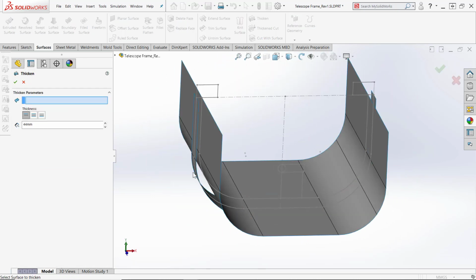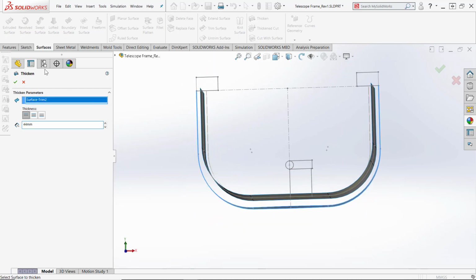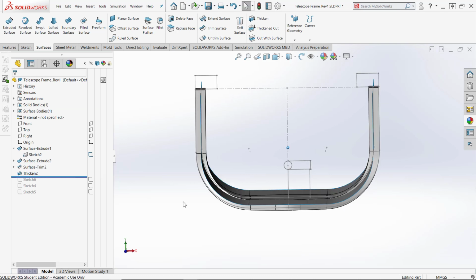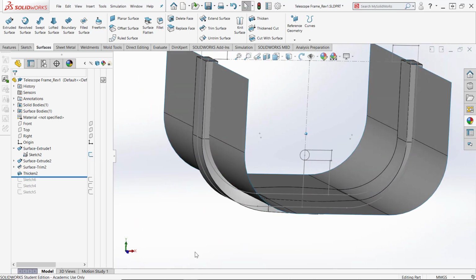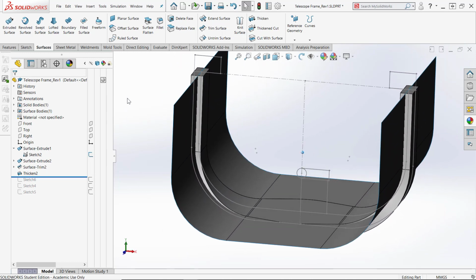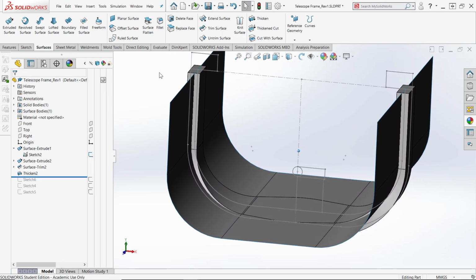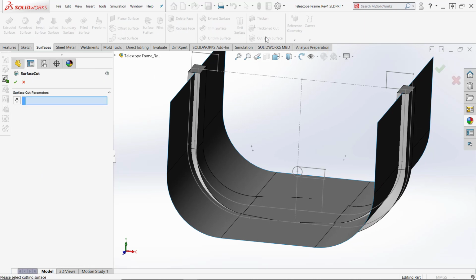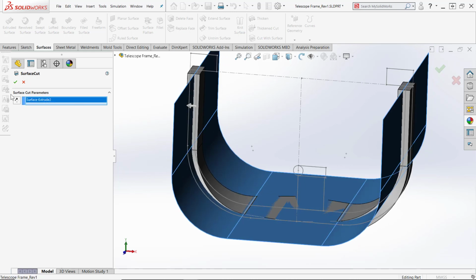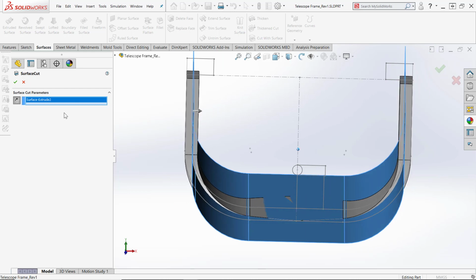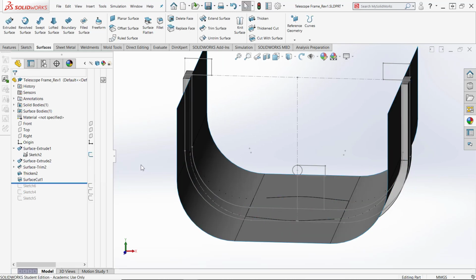Thicken. I will select this surface, and I'll put in the 44, so there it is. I'll say OK to that. And so we see now that this thickness goes beyond the second extruded surface. And so I'm going to do cut with surface, and it asked me to select the surfaces for the cut. I'm going to select that, and then I need to flip that arrow so that it's going to cut towards the inside. And then I can hide the surface body.